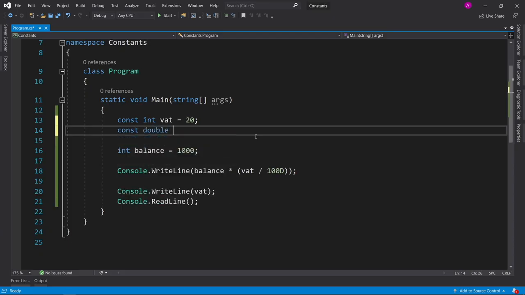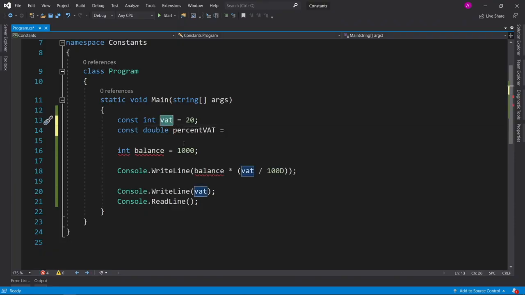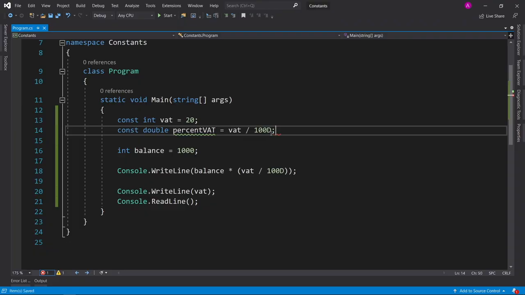Instead of having to do this calculation each time, what we can actually do is make another const, this time making it a double because we're not sure what the output of this division will be and we don't want to truncate it, so we want it as a double, and we can say percentageVAT. Because it's a constant, it means that we can't change the value. But that also means we can read it as many times as we want. So we can say the percentage VAT is actually the current VAT that we've got, specified here, divided by 100D. This will give us the VAT from a number form into a decimal form.